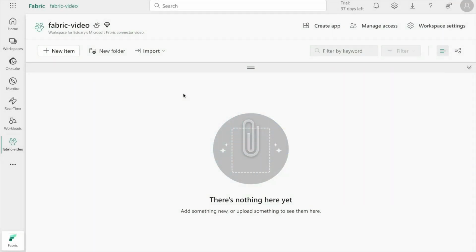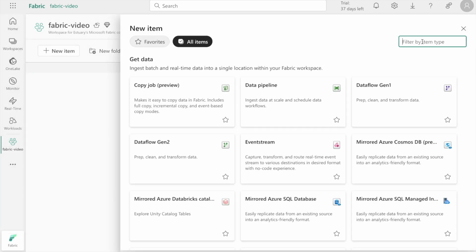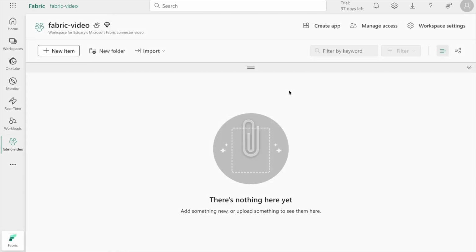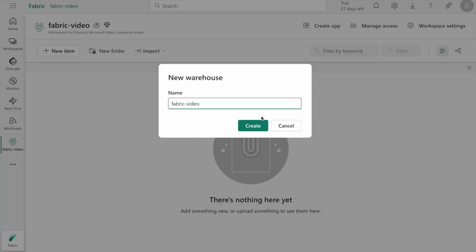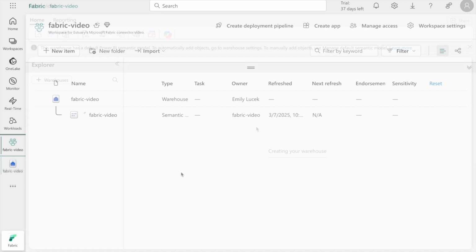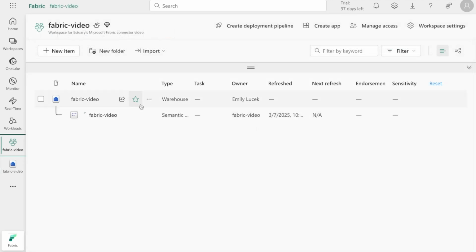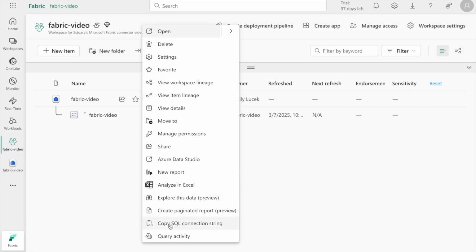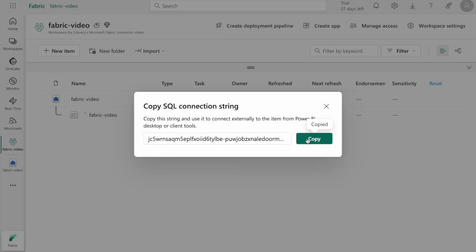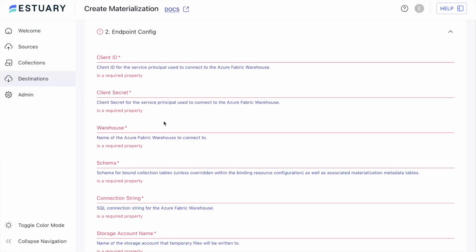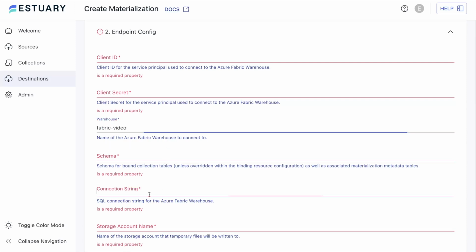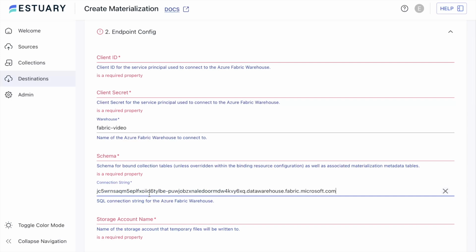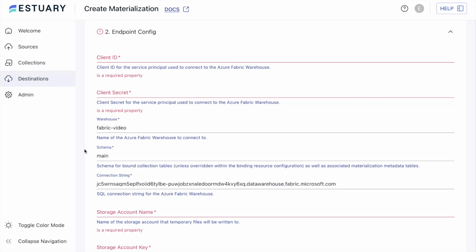To create a warehouse, go to your Fabric workspace. Add a new item, select the warehouse item type, and provide a name. Then select the More Options menu for your warehouse. Copy the SQL connection string. Back in your Estuary dashboard, add the name of your warehouse and the connection string to your materialization configuration. You can also add the schema name under which you want your data to materialize, such as main.